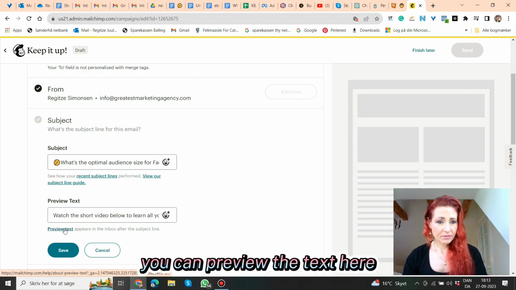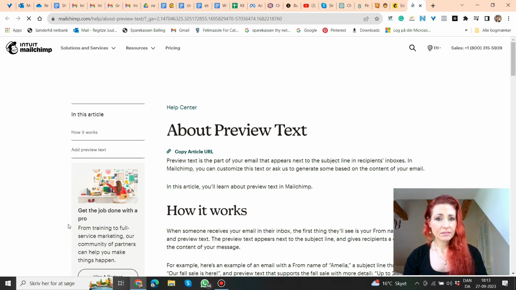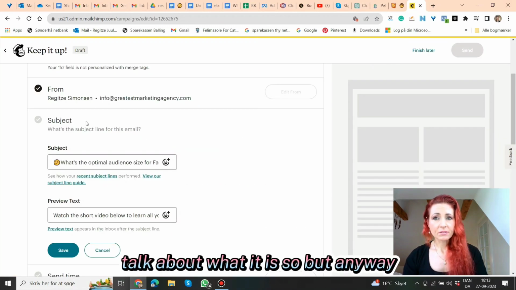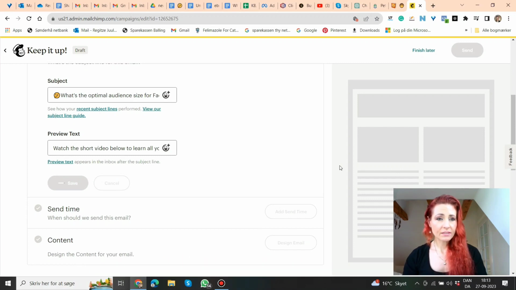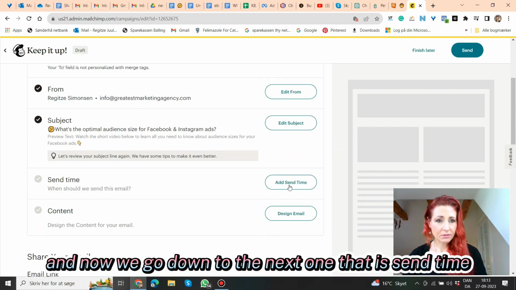You can preview the text here. So anyway, that is in there already. And then we save it. And now we go down to the next one.